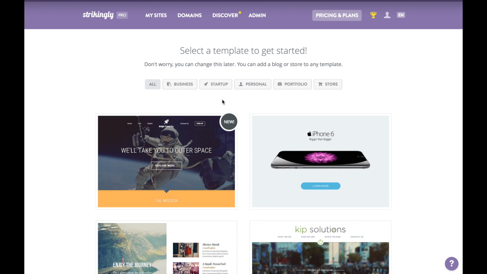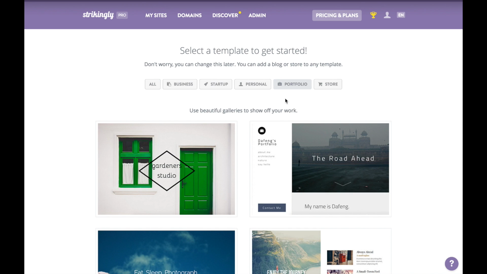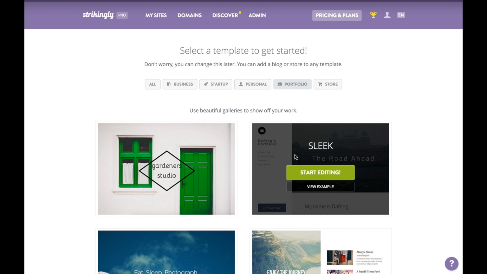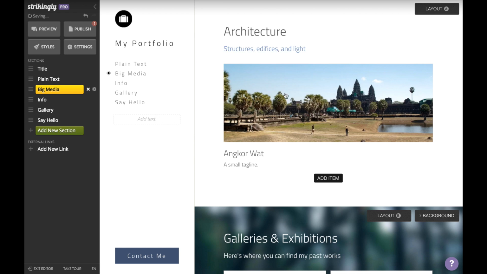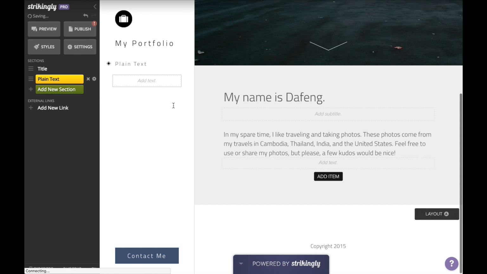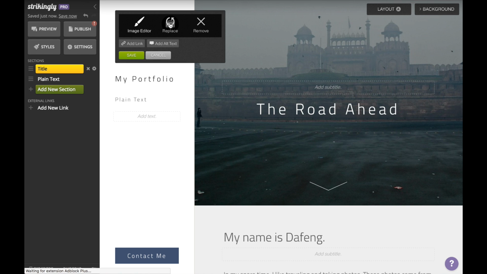First, we have to select a theme. I'm going to go over to the Portfolio Templates tab, and I'm going to choose Sleek. You can always go back and change this later. Okay, so for the sake of this tutorial, I'm going to go ahead and delete some of these default sections over here to the left. And I'm also going to upload a headshot of Eric.